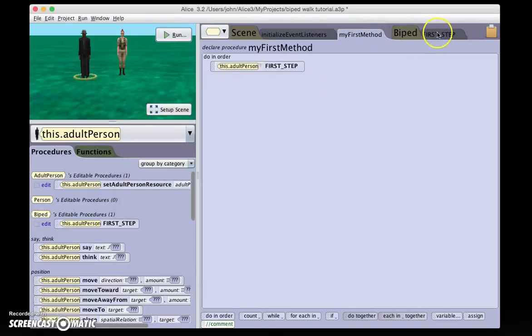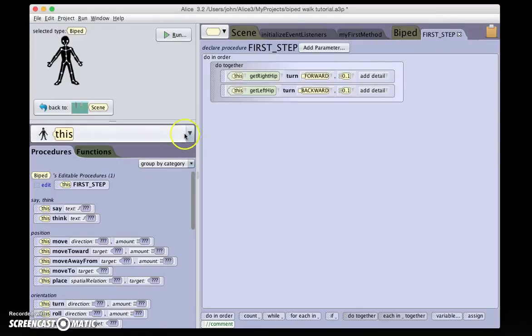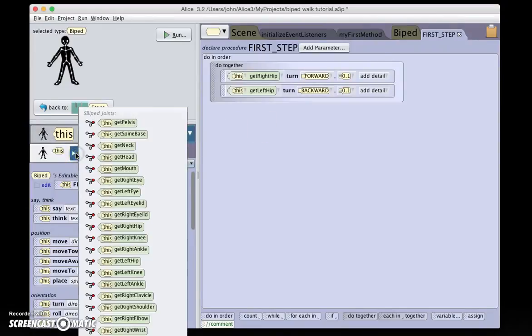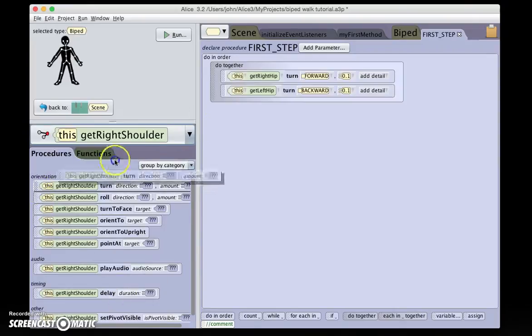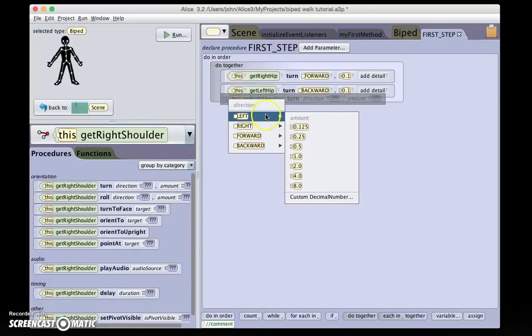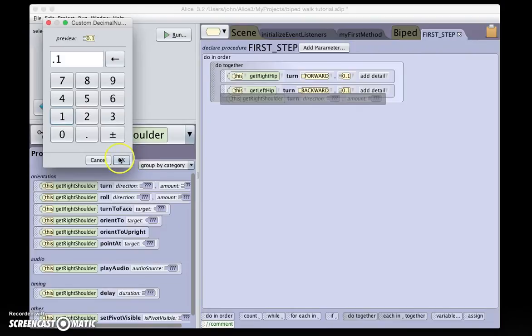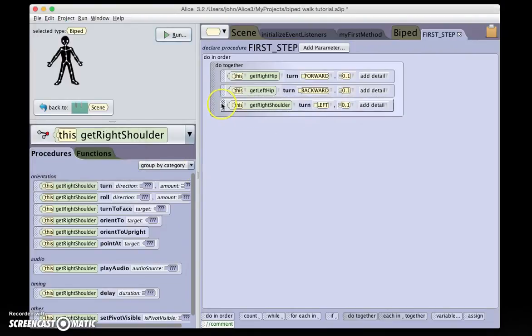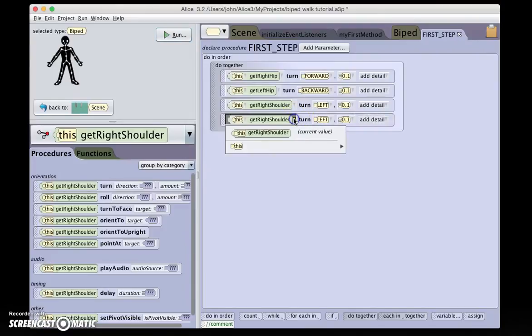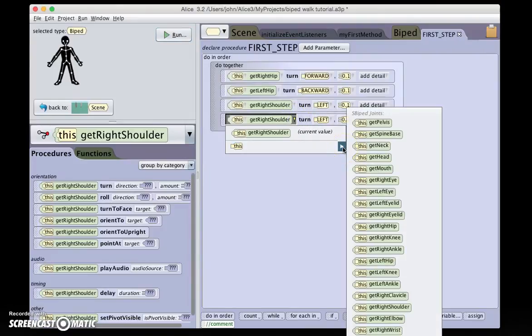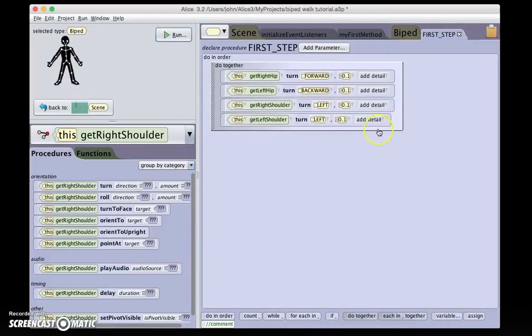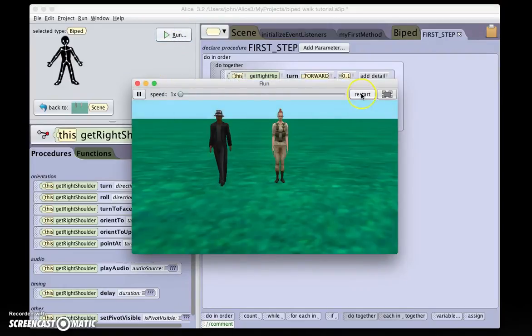So let's add the arms by going back into first step. And I'll select the right shoulder. I'm going to turn the right shoulder to the left by 0.1. Option click and drag to duplicate. And I will get the left shoulder and turn it also to the left. And now let's see what our behavior does. Excellent. The legs and the arms move.